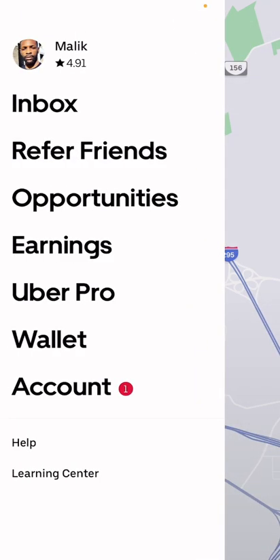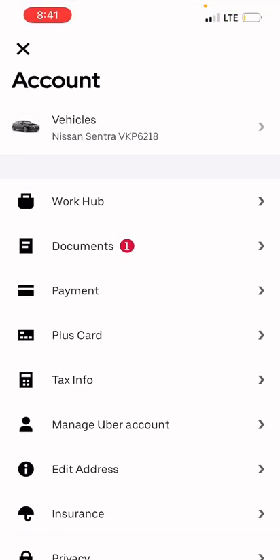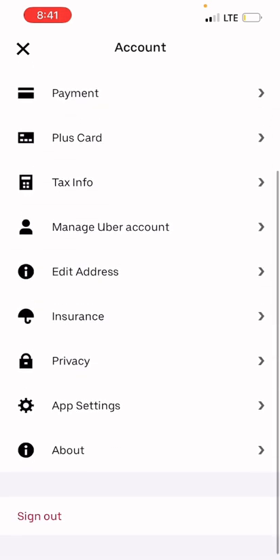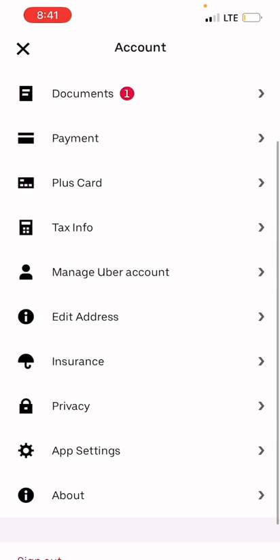Okay, let's go back. Wallet is where you add your banking information or sign up for the Uber Pro card. Okay, go to wallet. All right, that's where you go. Next, we're gonna go to account. Now, of course, this is where you want to do everything as far as adding your vehicle, putting your tax information, and I'm gonna share how to change a couple of things.